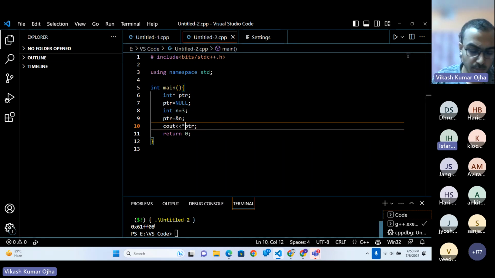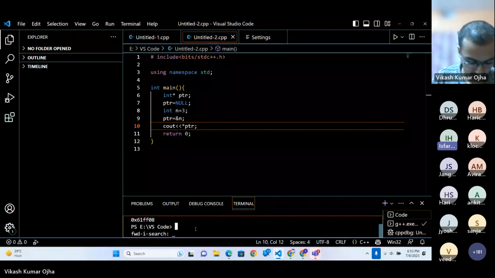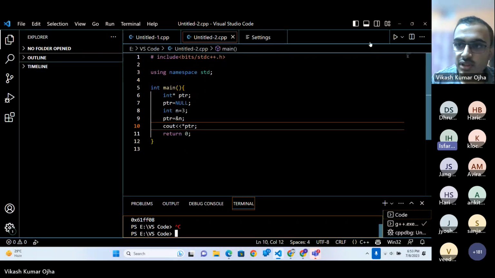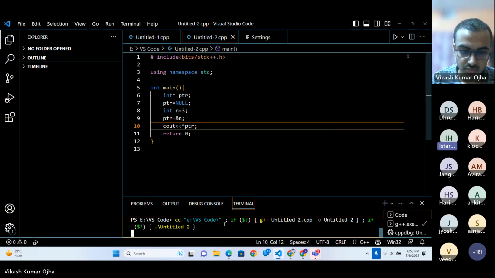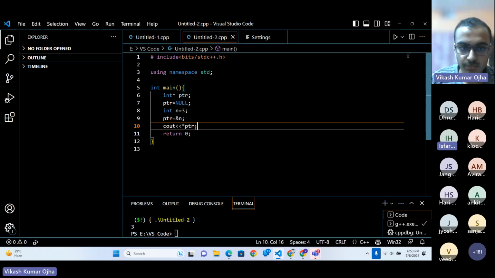The current output is showing the address of the ptr. And if I run the code again, yeah, it shows the value 3. Since it was pointing to the address of n and n contains the value 3, and we are dereferencing the pointer with a star, it's showing the value 3. So that's what a pointer is, and it is always better to initialize it with null value.